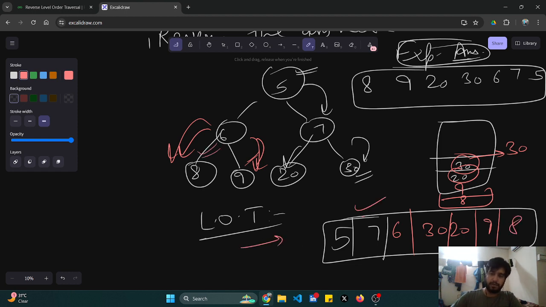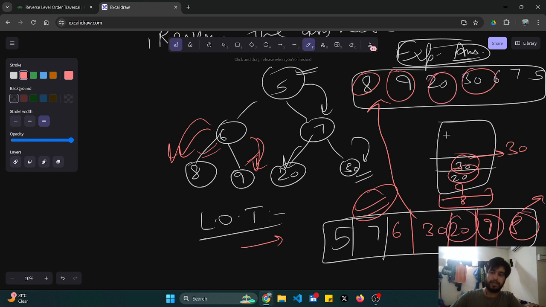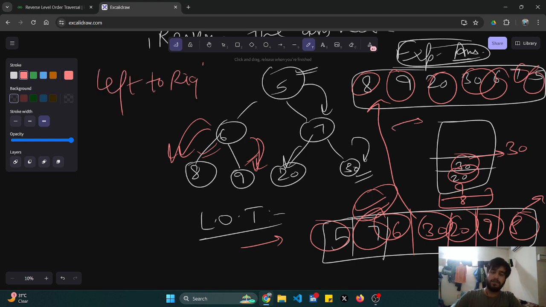Okay, and if you see, this traversal is just the opposite. See, 8, 9, 20, 30, 6, 7, 5. And this is because I have to get the answer from left to right and from down to up.